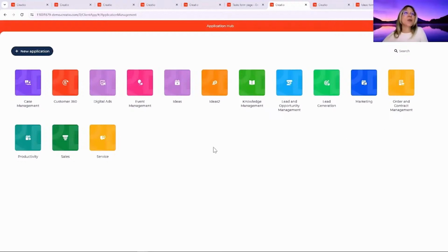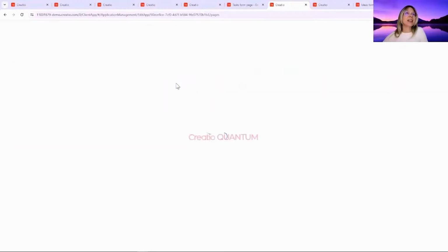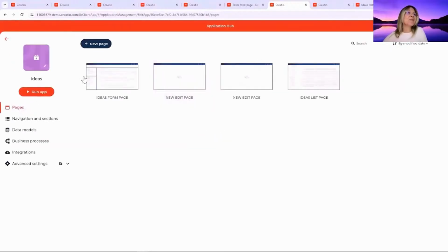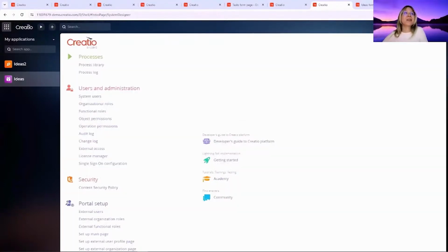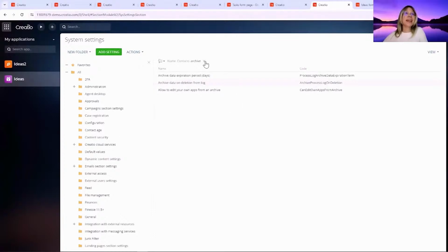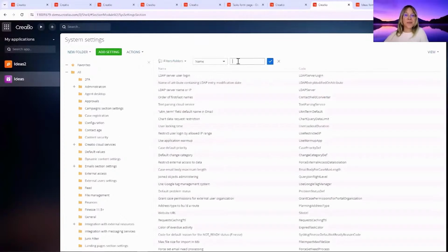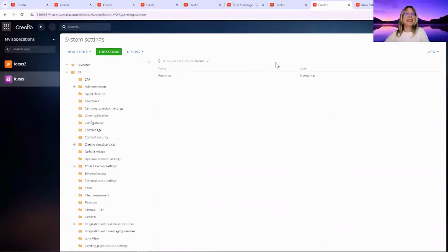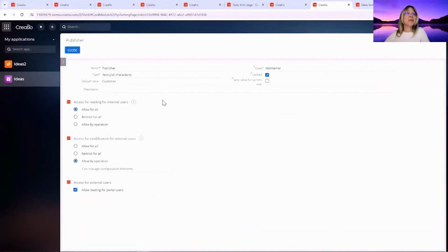Let me show you. Let's say in the ideas section, my application, okay. Let's say I go to settings here, I scroll down a little bit to system settings. Okay, let's say I want to find my maintainer. There it is. Okay, if I open it, there I have my default value. You have to make sure that on both of your environments, the maintainer must be the same.